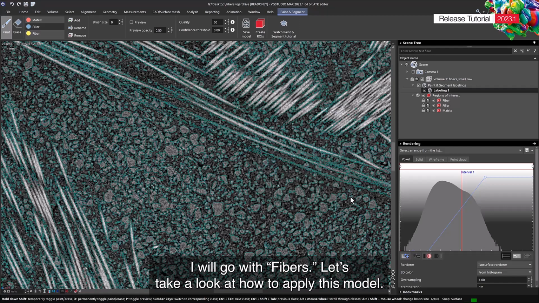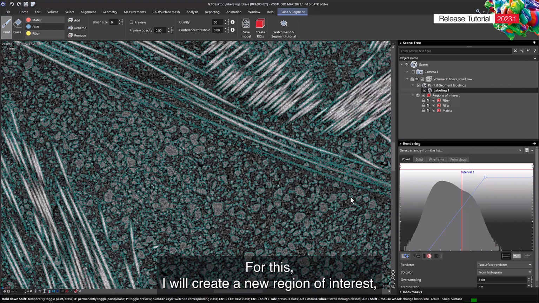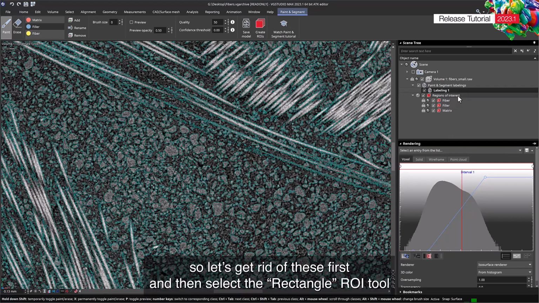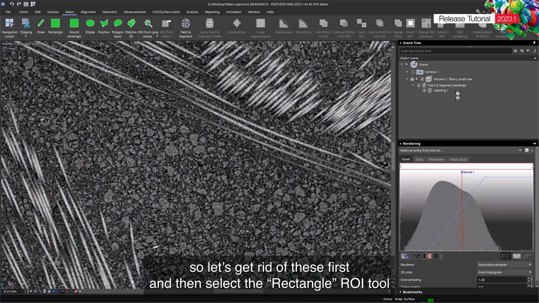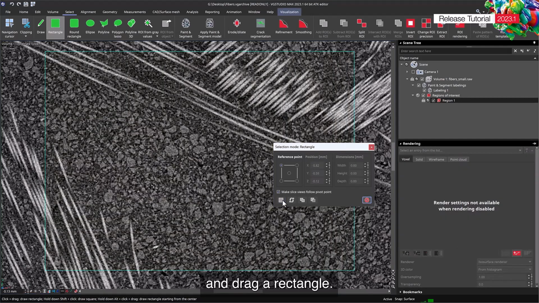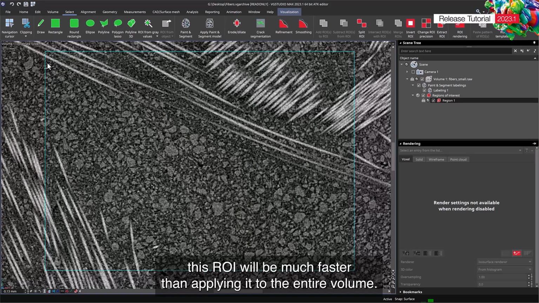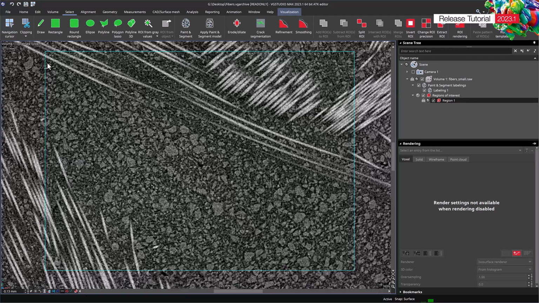Let's take a look at how to apply this model. For this, I will create a new region of interest. So let's get rid of these first and then select the Rectangle Row tool and drag a rectangle. Let's assume I'm just interested in this area here. Applying the segmentation to just this row will be much faster than applying it to the entire volume.